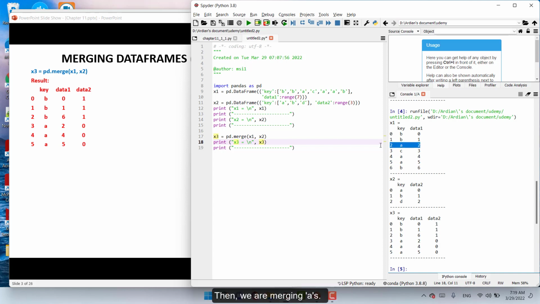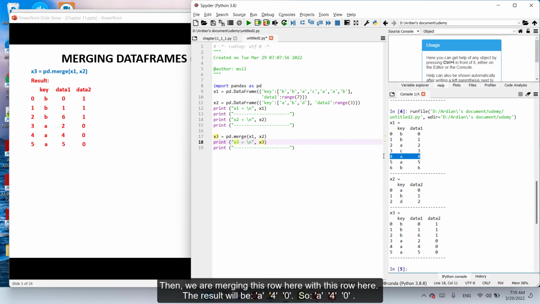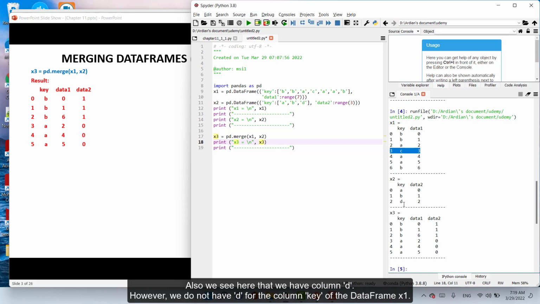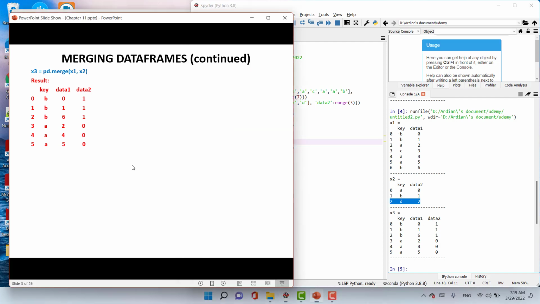Then we are merging a's, a, 2, and 0, so a, 2, 0. Then we are merging this row here with this row here. The result would be a, 4, 0. Then we are merging this row here with this row here, and the result will be a, 5, 0. We can see here that we have a c, but we don't have a c in column key of the data frame x2. Also, we see here that we have column d. However, we do not have d for the column key of the data frame x1.